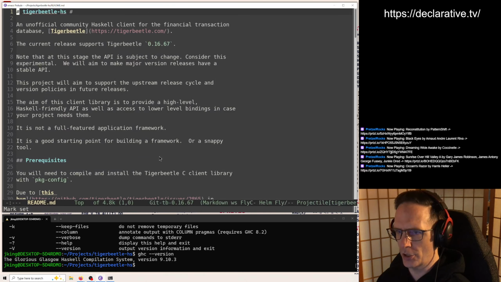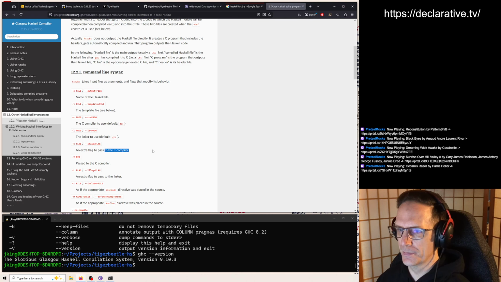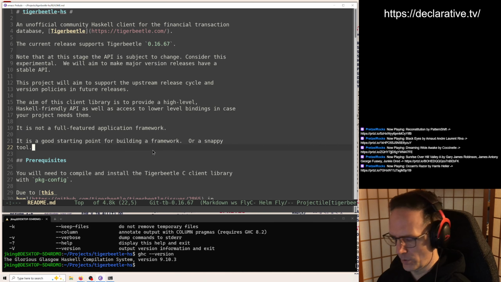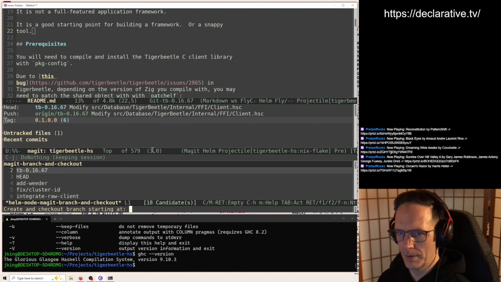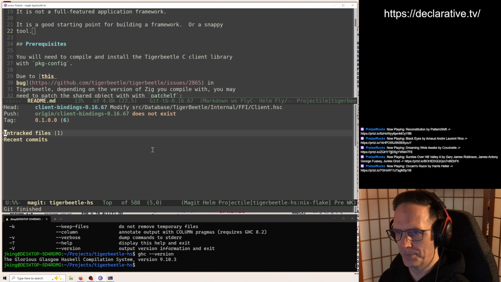Do I want to do it on this branch? No. So, create a new branch based off of this one. Update TB client. Update client bindings. No, call it 1.6.67. Something like that. There we go.